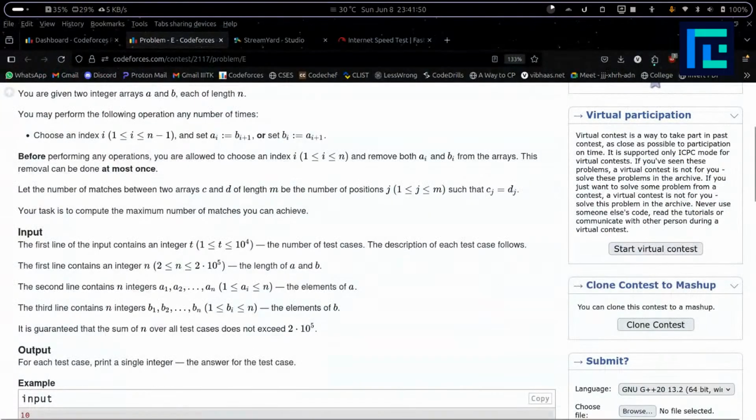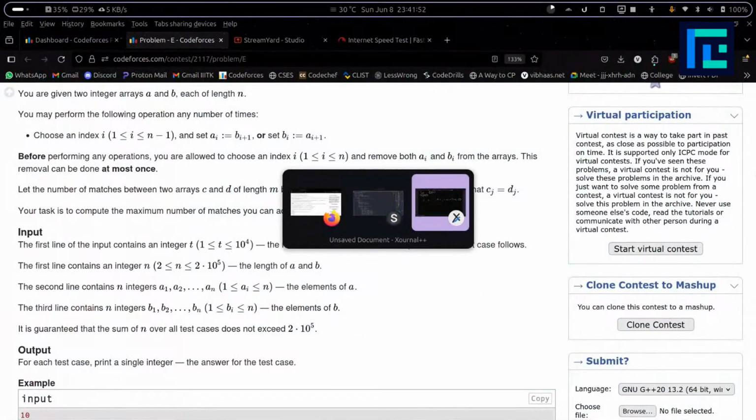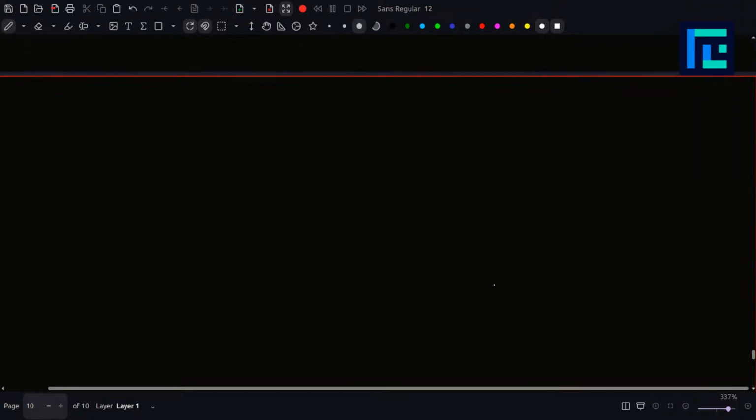Okay. So this is also a bit constructive, slightly constructive problem, but I'll try to explain it the best I can.